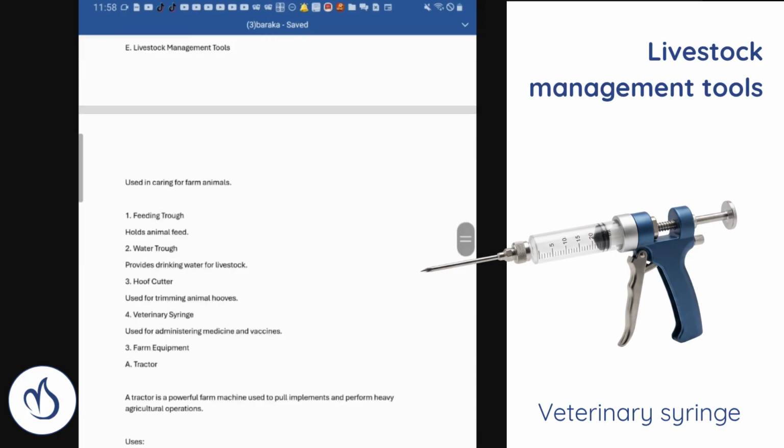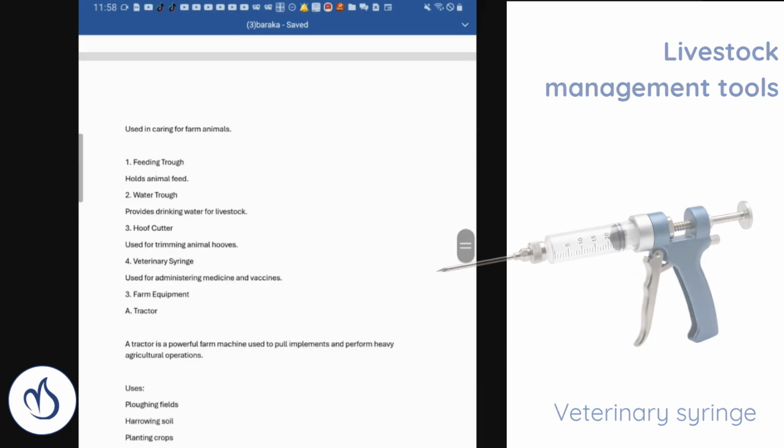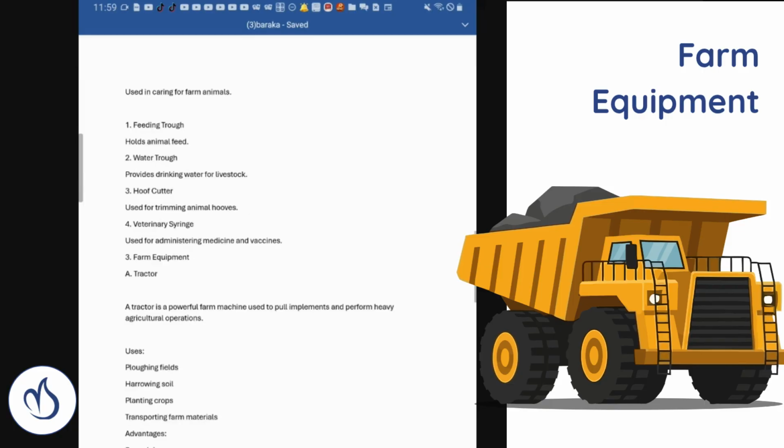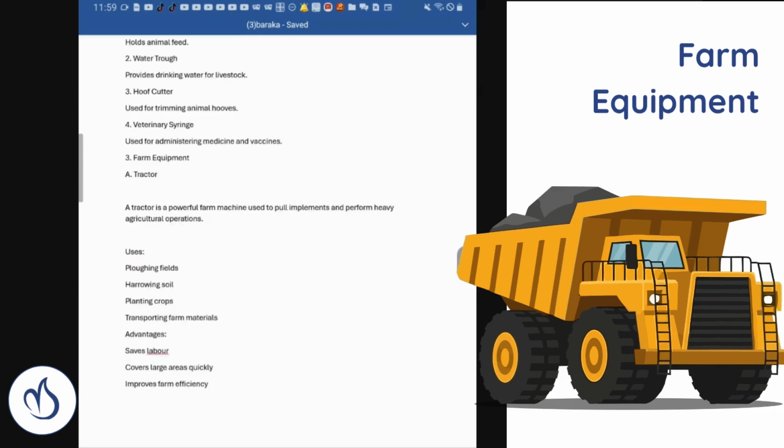Okay. Now we are done with the tools. We're now going to look at the farm equipment. So a tractor is a powerful farm machine used to pull implements and perform heavy agricultural operations. Remember when we said that an equipment is the entire machinery that has a tractor and a particular implement.